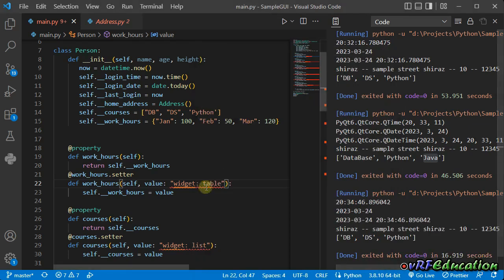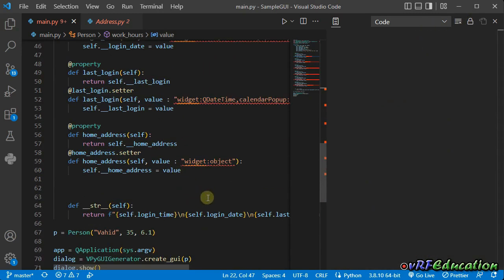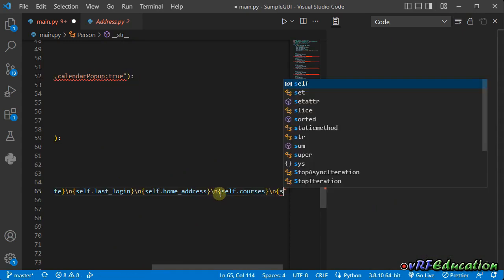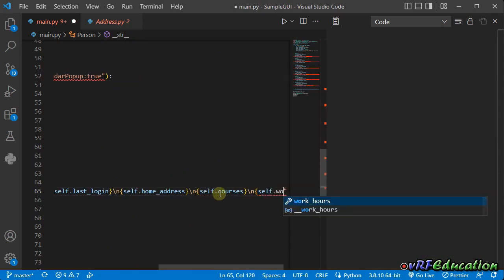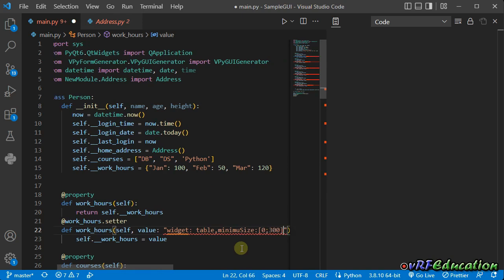Oh, I forgot to add it to the output. Let's add this one to the output also. Where is the output? Here. And I'm gonna add self dot work hours to the output. And also let's use minimum size here. I'm not curious about the width, but for the height, I'm going to use 300 pixel.